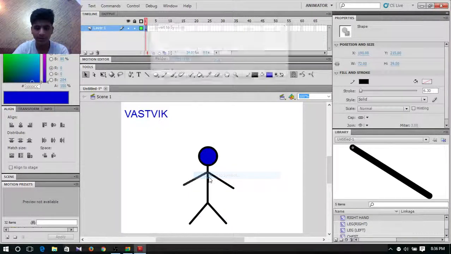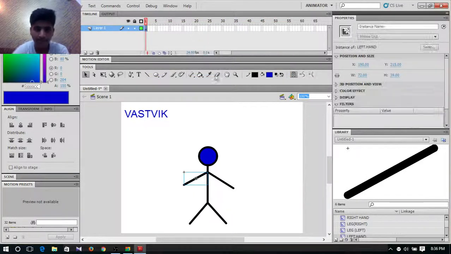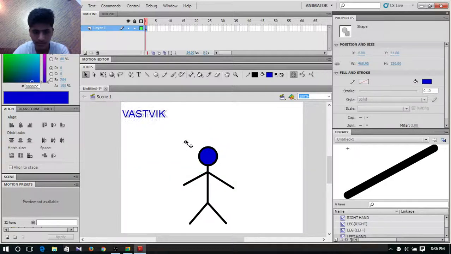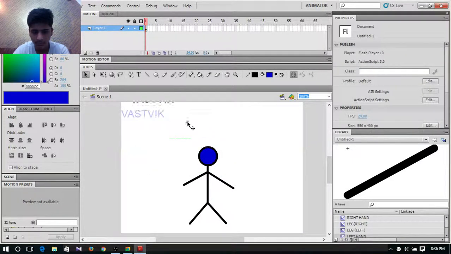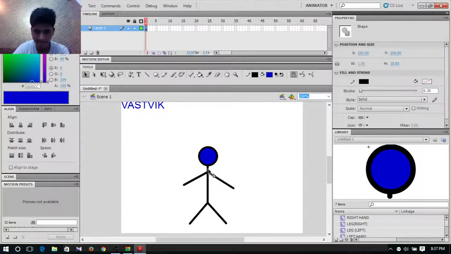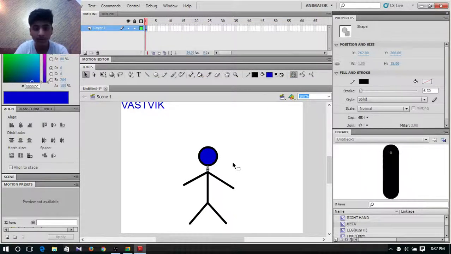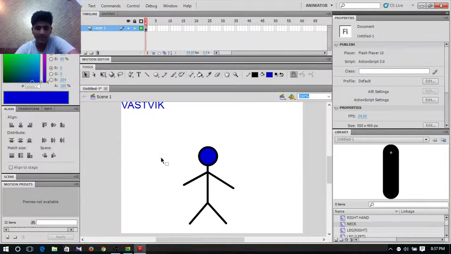And we can change the registration from here, and the type of the symbol: a button, a graphic, or a movie clip. So left hand and the head. This is left, so I can take it as neck. Yes, now we can apply the bone tool on it.